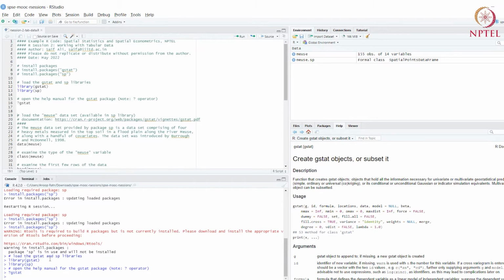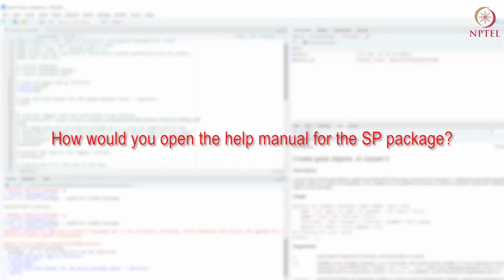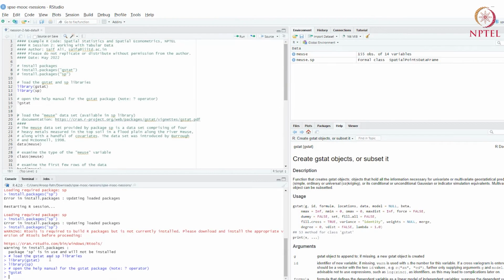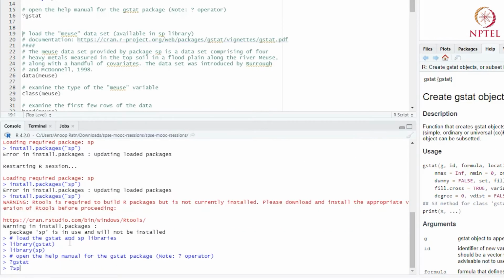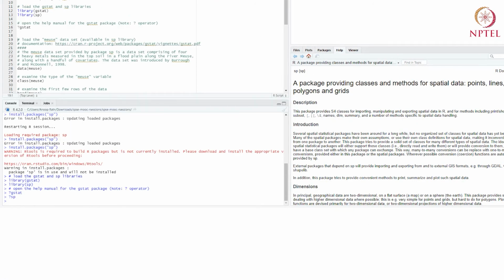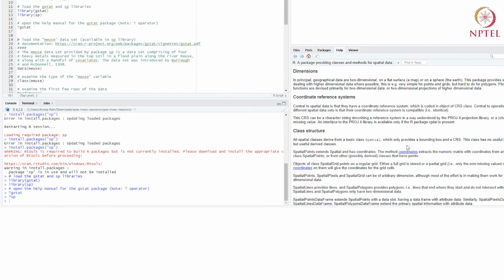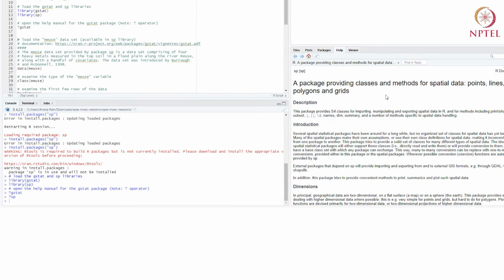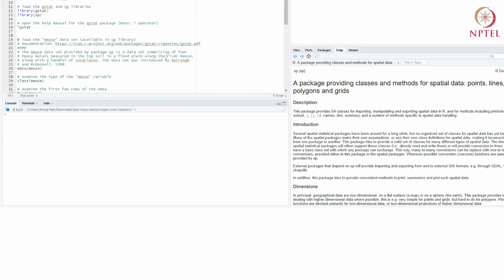Maybe I might ask you to do a small exercise here: how would you open the help manual for the sp package? You can pause the video right now and try that out. I'm going to show you how to do it. It's the same thing, question mark sp, and now in the viewer window, you have the help manual for the sp package. You can go through this and read it, and we will explore these manuals more as we go along. If you want to clear the console, you can press Ctrl L, and it will clear the results in the console.